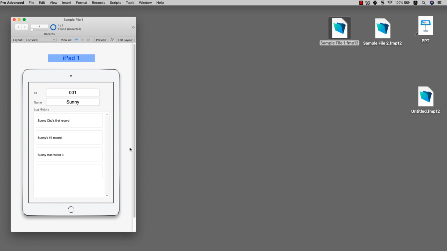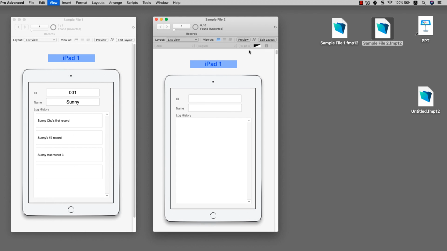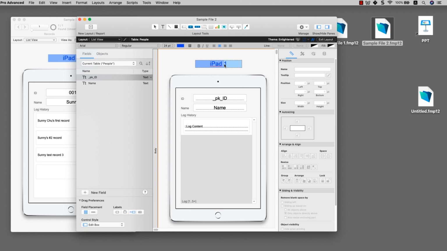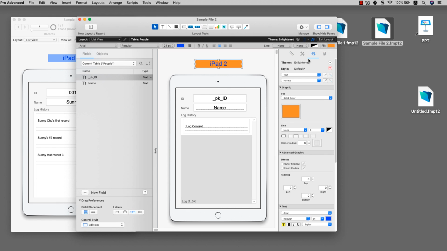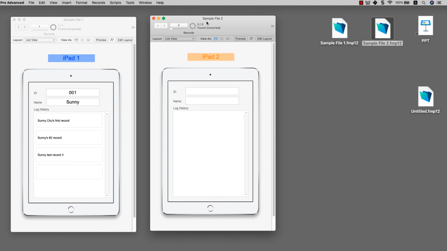Test record 3. Now what I'm going to do is open another one of this file, sample file number 2, and I am going to quickly modify this layout a little bit so that we have a better understanding of which one is which. So this is going to use an orange color here, and the text maybe that's too light, and we can do something like this. Yeah, this is good. So these are 2 separate files. It's very important to know that.